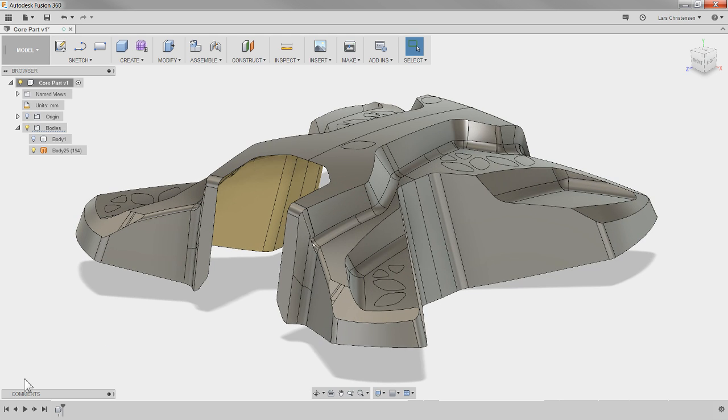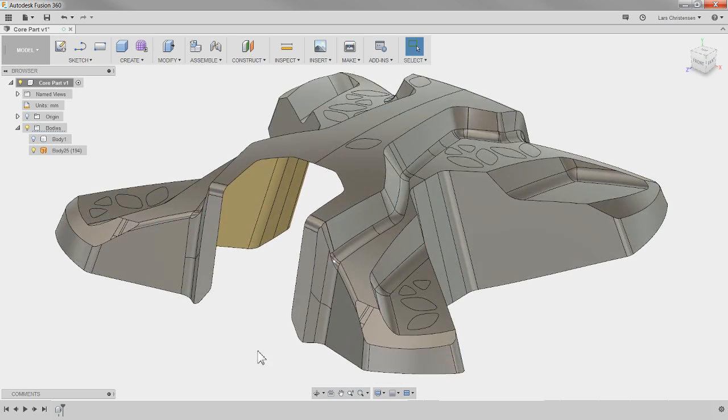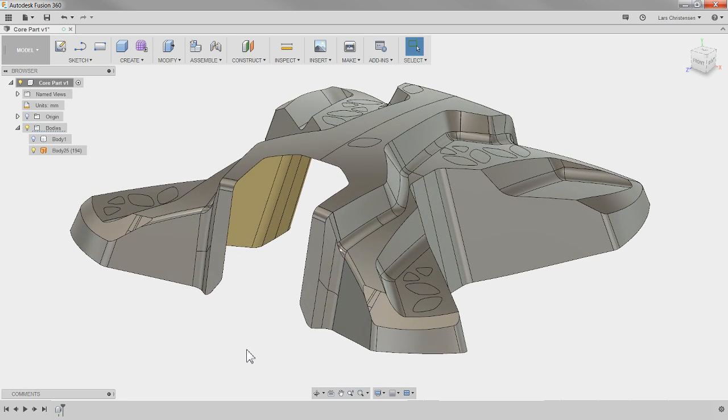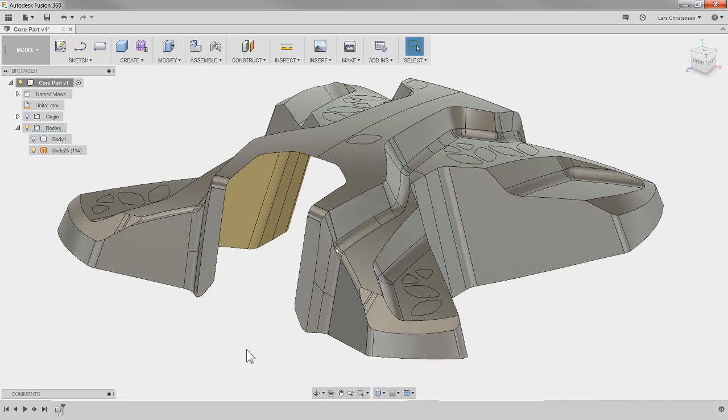51 people in here. It's awesome. Looks good.